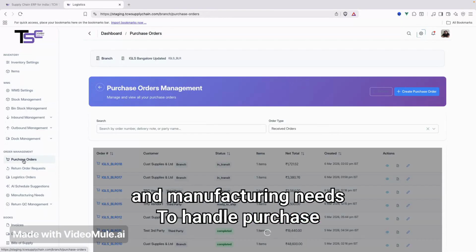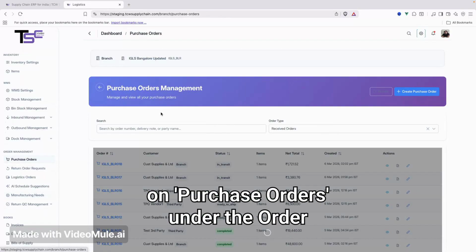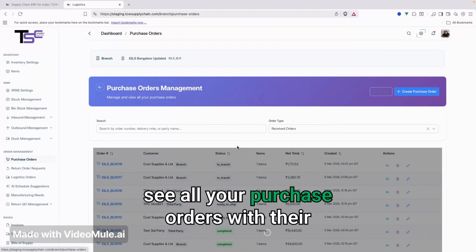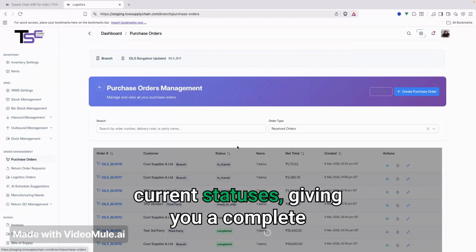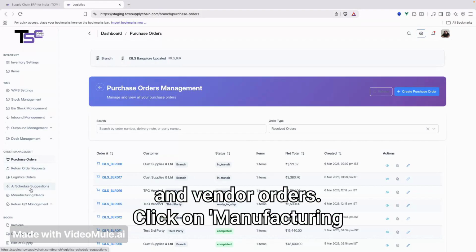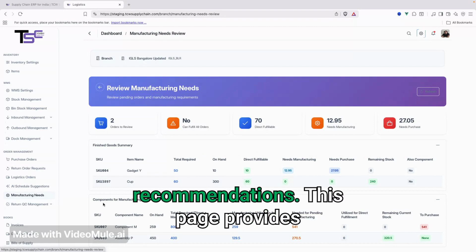To handle purchase orders and manufacturing needs, click on Purchase Orders under the Order Management section. Here, you can see all your purchase orders with their current statuses, giving you a complete overview of your procurement pipeline and vendor orders. Click on Manufacturing Needs to see the system's intelligent recommendations.